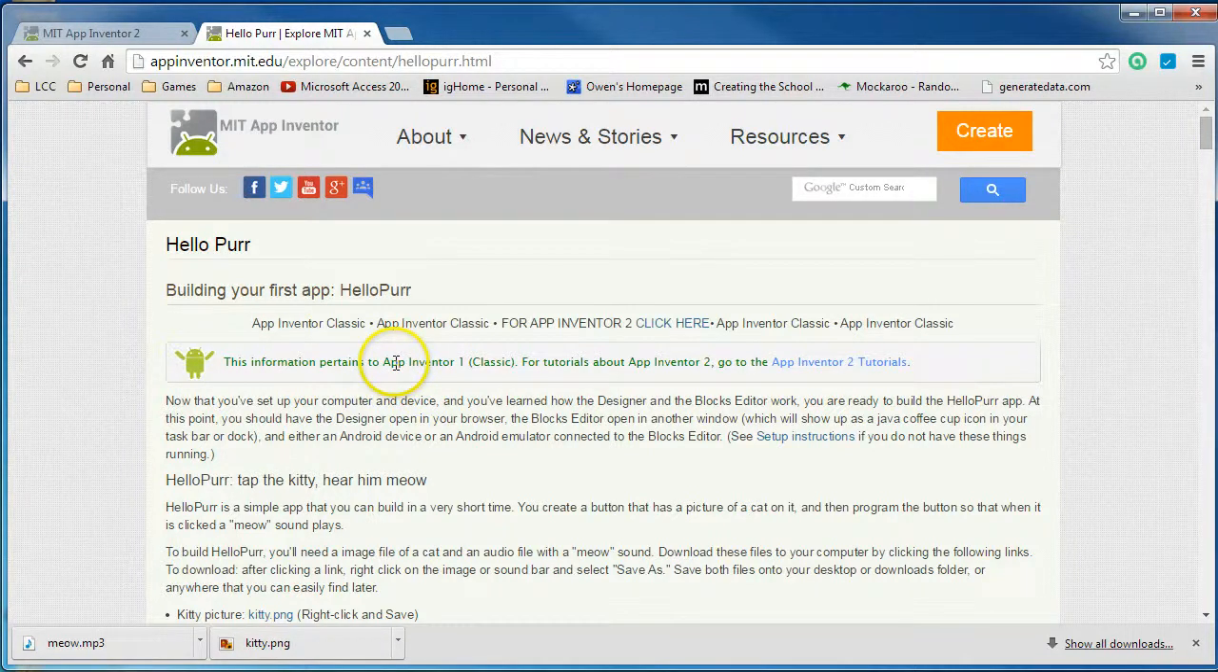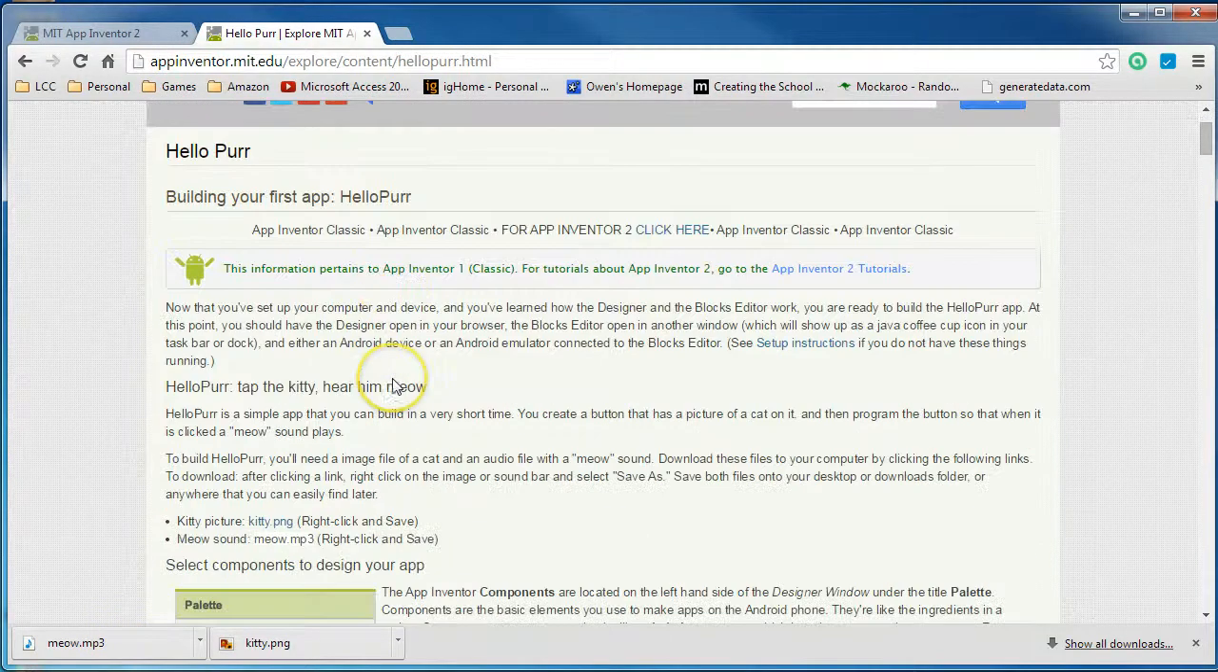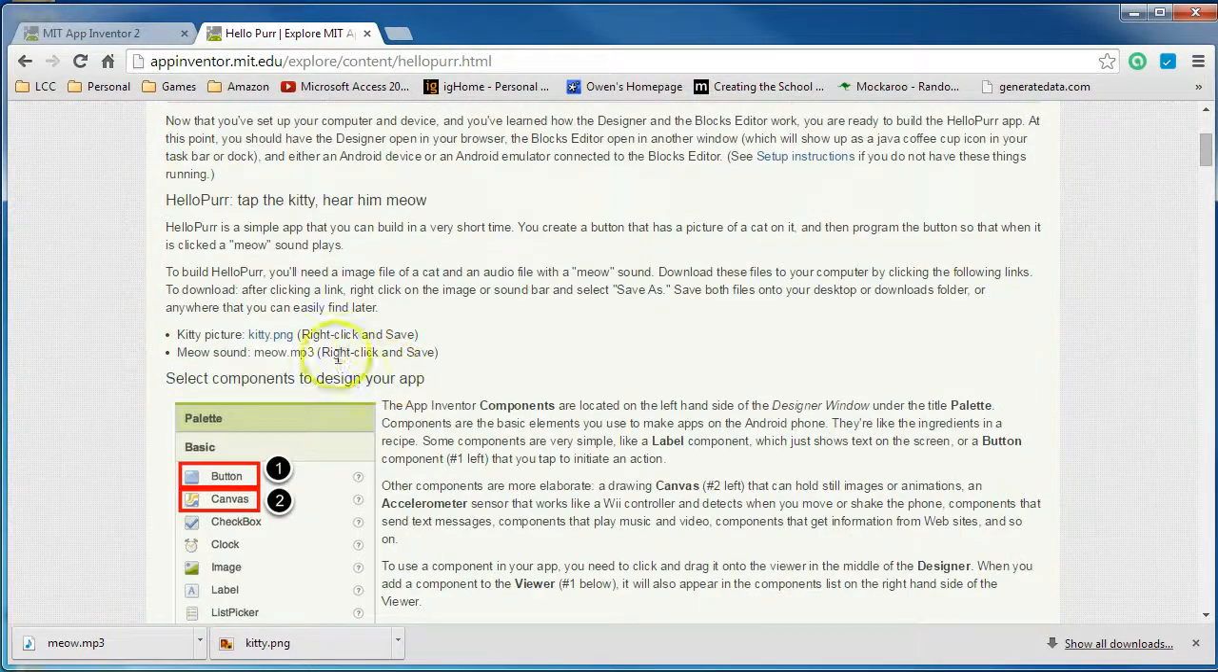Now I'm going to take you through building your first tutorial application. At the moment on the screen you'll notice that we're on the App Inventor Hello Purr tutorial webpage at this link. I'm going to be using this as we continue on. So we're going to go ahead and read through this.